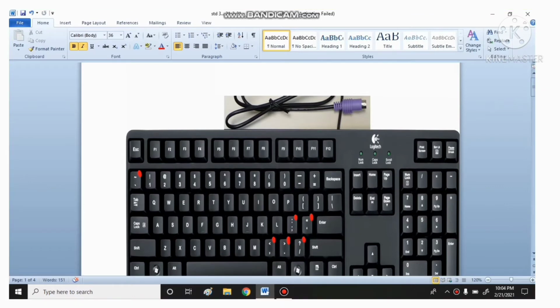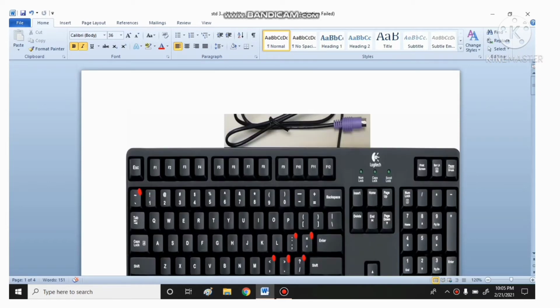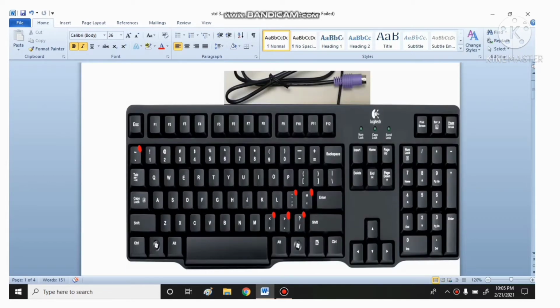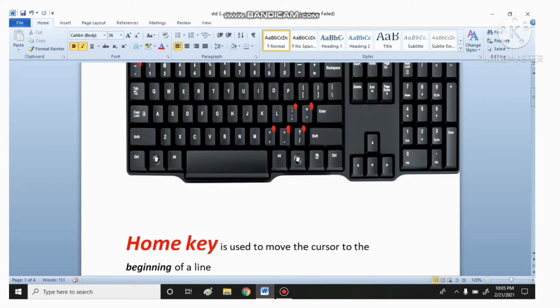Children, last class we have learned some special keys. Today we can discuss some cursor control keys. Look here children, here you can see some keys. This top arrow, right arrow, down arrow, left arrow, then page up, page down, then home key and end key. We can look one by one.